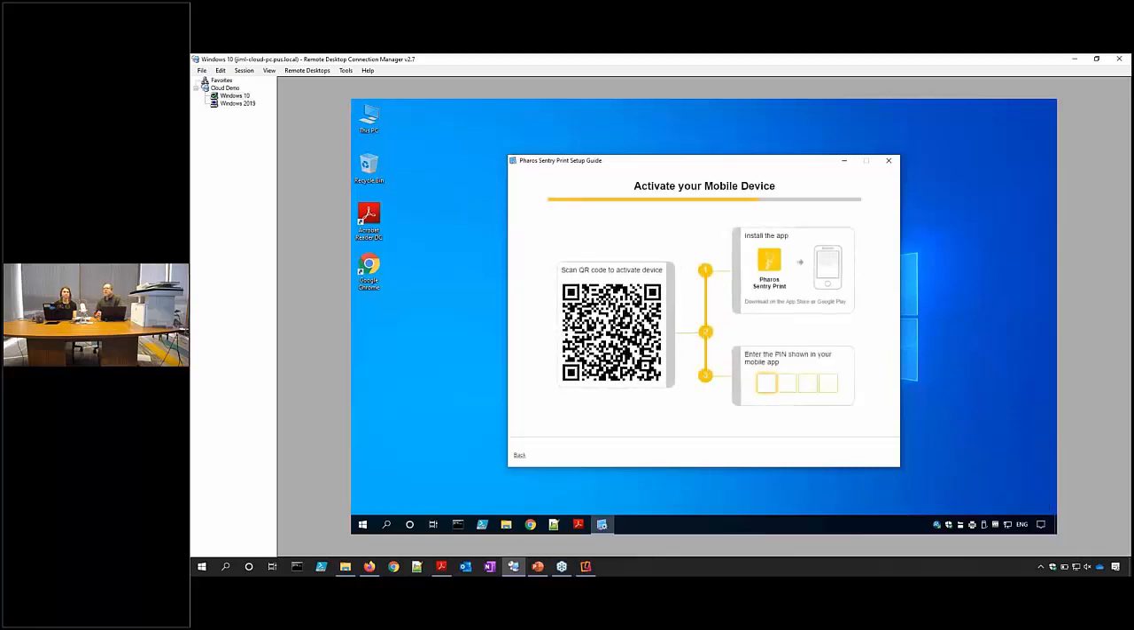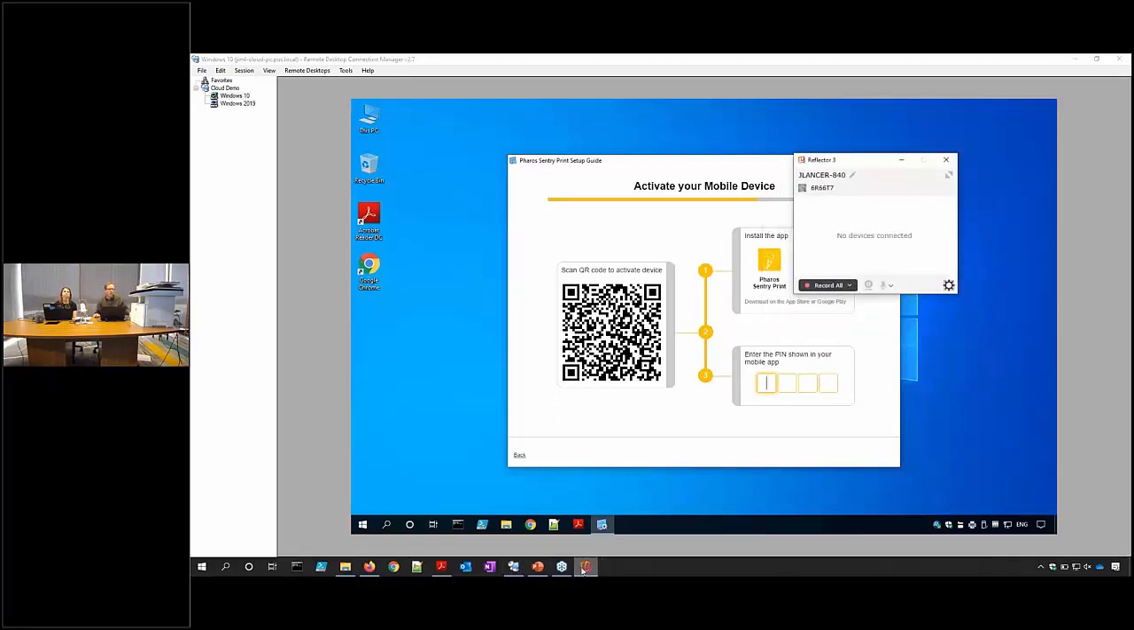So in this next step, to activate my mobile device, it is the three-step process. I will first install the app from the Apple App Store or the Google Play Store. I will scan the QR code and then enter the 4-digit PIN that displays on the mobile app. Let's go ahead and pull up my phone.